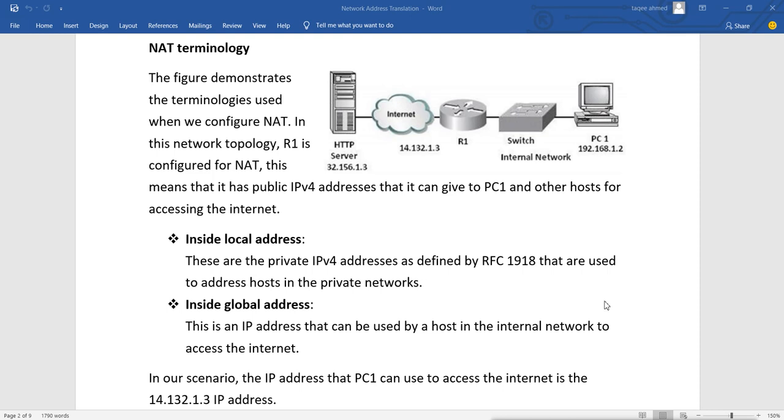Now we will see how we can configure it. Before configuring it, there are some terminologies, that means when we try to configure it, it will ask for these things. First is the inside local address. Now inside local address means what? The address of the private host, that means the private address which we want to translate.